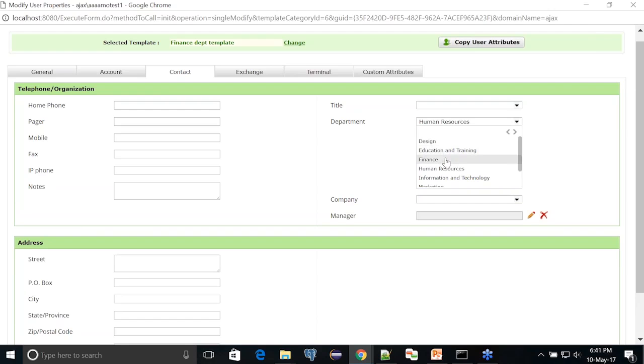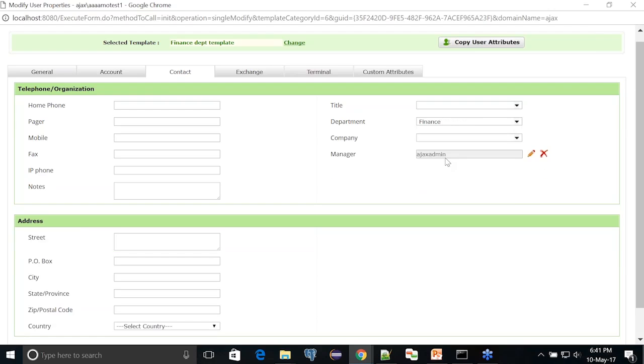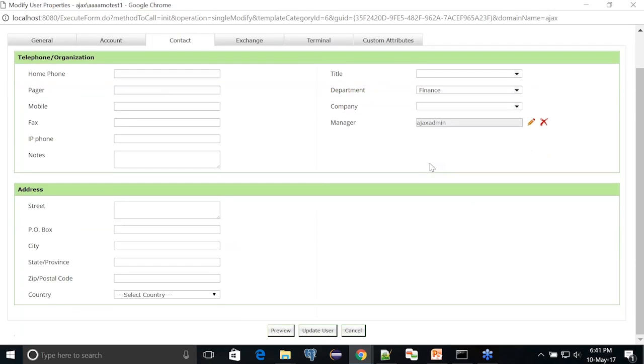Okay, let me apply the rule. Let me choose department as finance. So now you can see the changes made over here. Now if you want to have a preview of all the changes that have taken place, just click this button, preview.